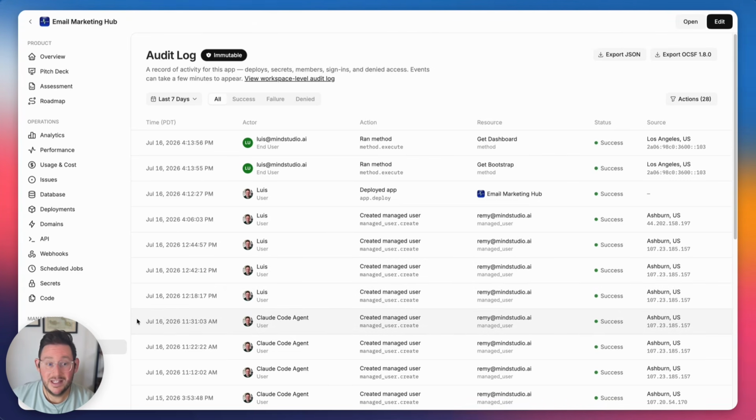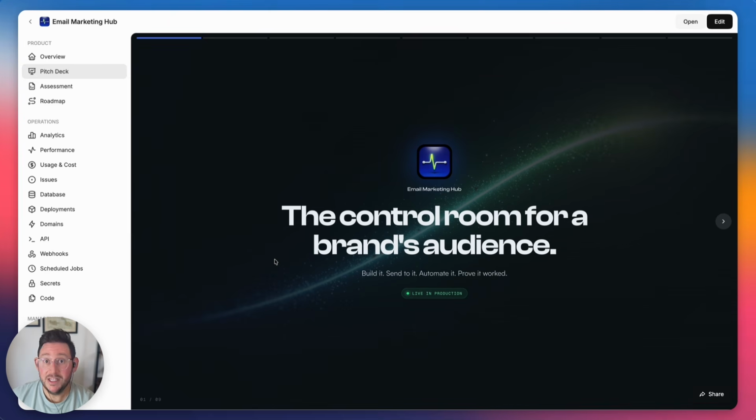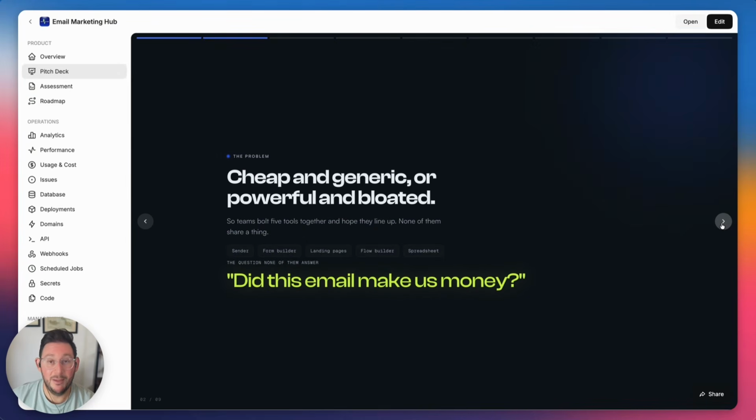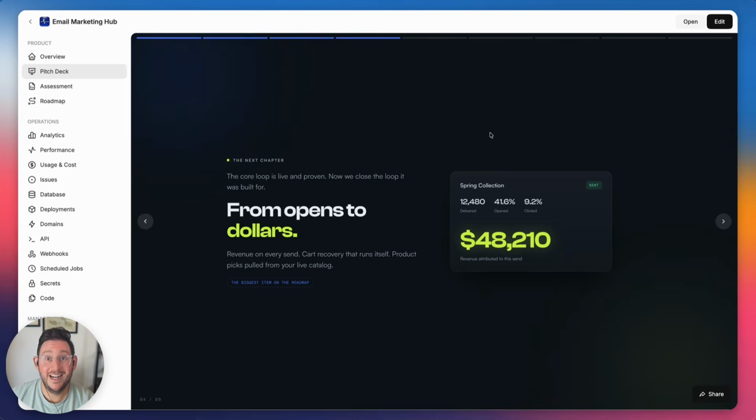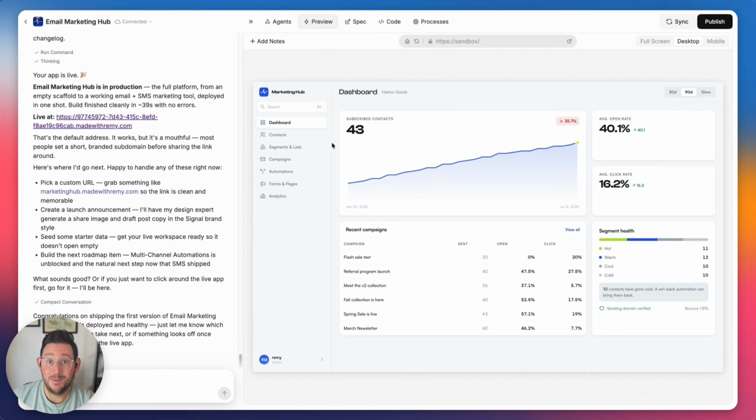The last thing to note is that you also get this pitch deck. And this pitch deck is 100% shareable. So you can use the share button here at the bottom right to communicate this application internally to your team or externally to your customers. And it has a bunch of really nice slides that describe the application that you built, what it does, and who it's for. Now, if at any time we want to make more edits to the application, we can always go back by clicking on the edit button at the top right. And this will take us back into the editor.